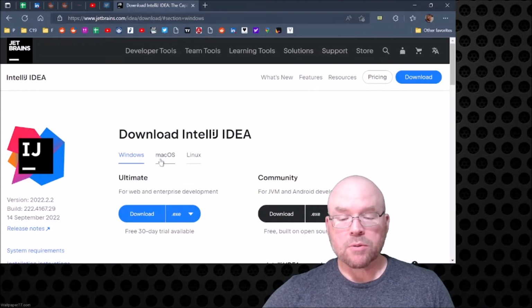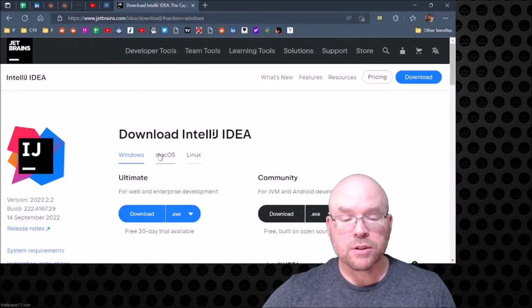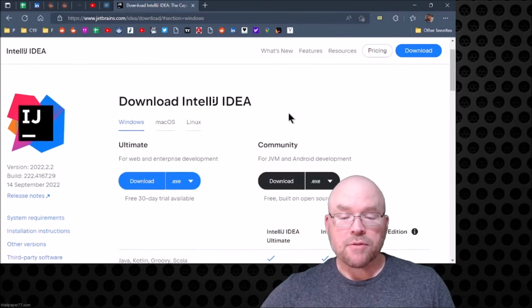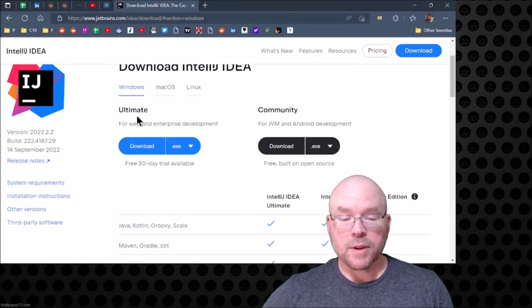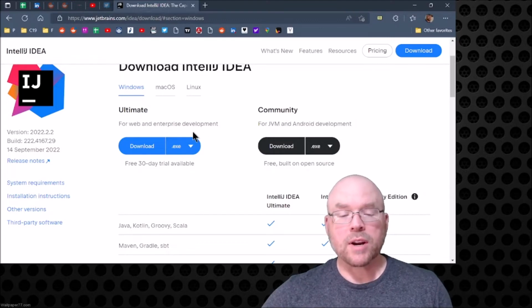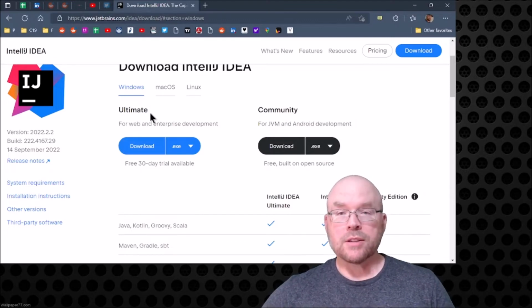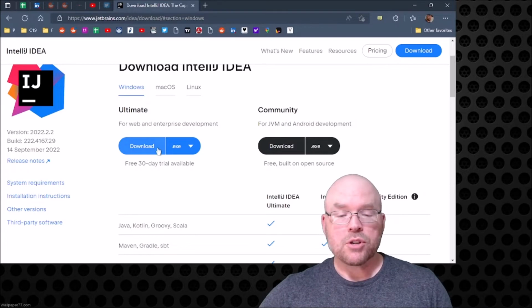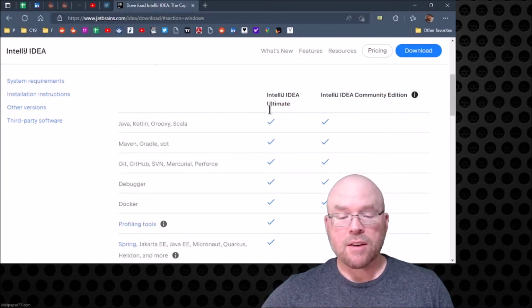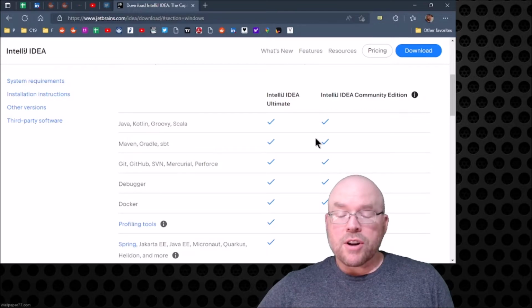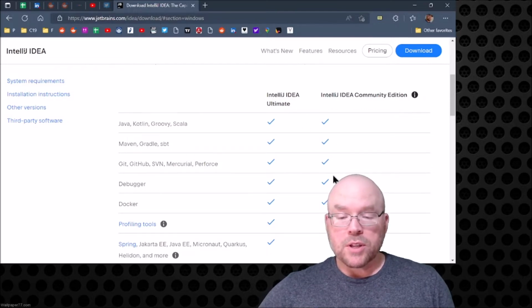You're going to pick whichever operating system you're using: Windows, Mac OS, or Linux. And then from there, you can select amongst three options. You've got Ultimate, which is for web and enterprise development. This option you have to pay for, but you can get a free 30-day trial if you want. You can use the Community version, which is free and open source, and they have a chart here that details the differences between the two.